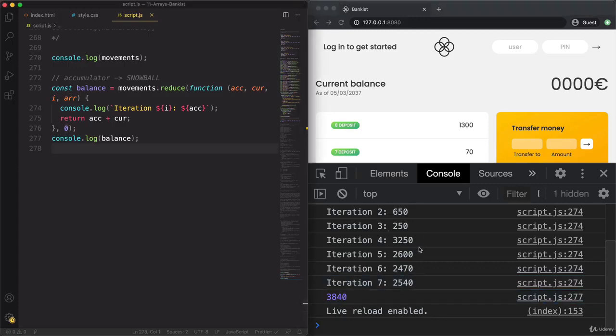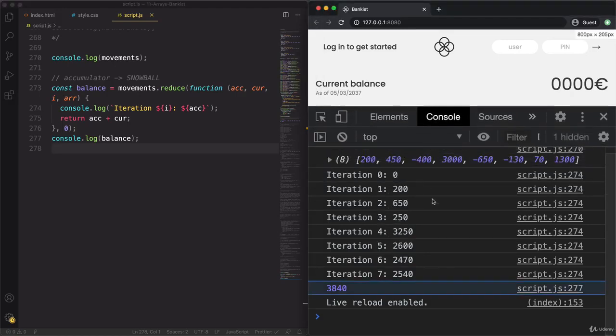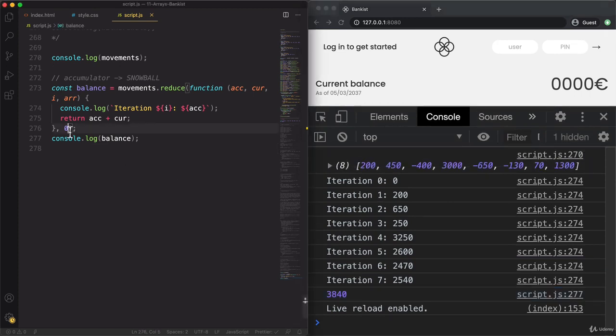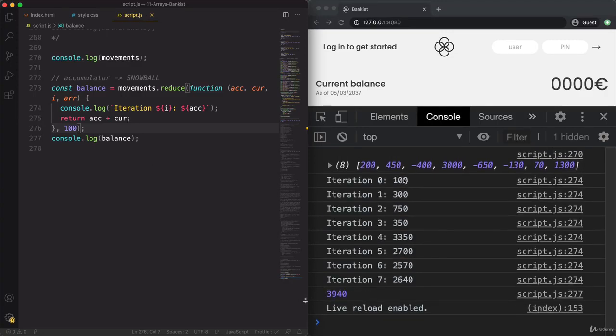And I think this log here is a great visualization of that. Let's give it all the space we need. And let me just change this one here to 100 so that you see the effect of changing this. Now we can expect this accumulator in the beginning being 100. So we already start with a small snowball here, which we then keep adding to. And therefore, our final balance is now 100 euros, or whatever it is, larger.